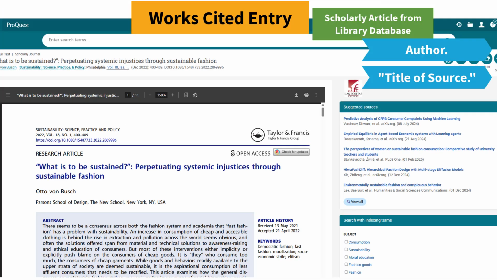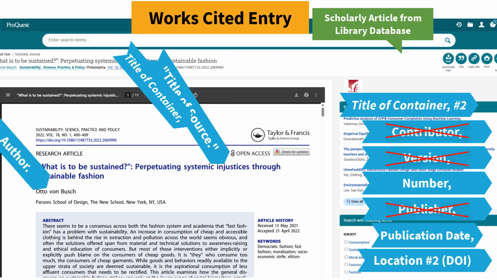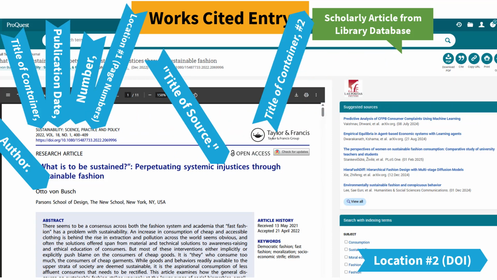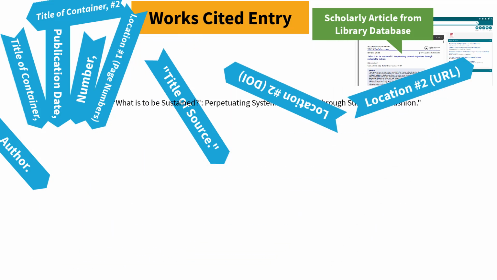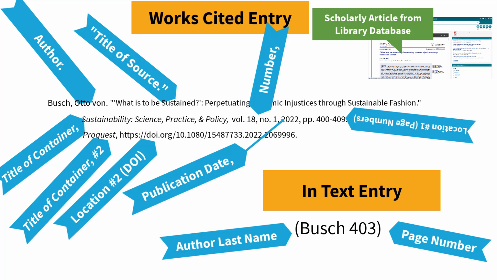Now let's cite a scholarly journal article from a library database. We find the author, article title, journal title, volume, issue, year, page range, database name, and DOI, or stable link if there's no DOI. So here's the full citation, and if you quote from page 403 of this article, the in-text citation would look like this.